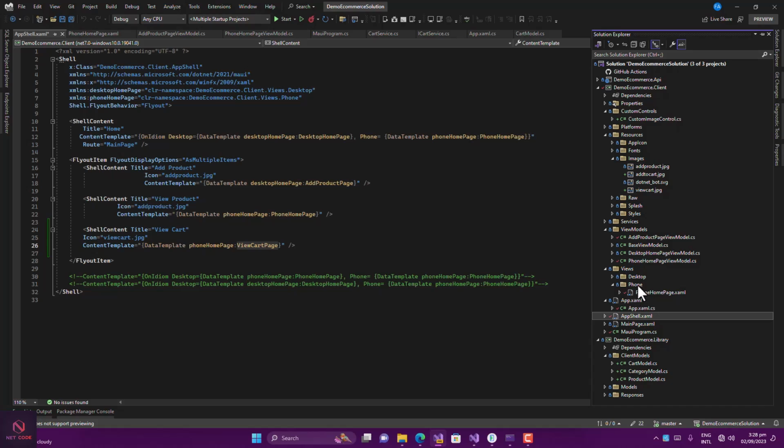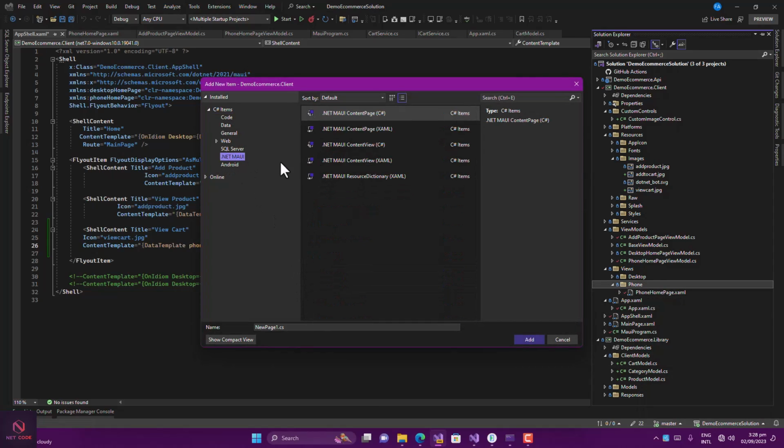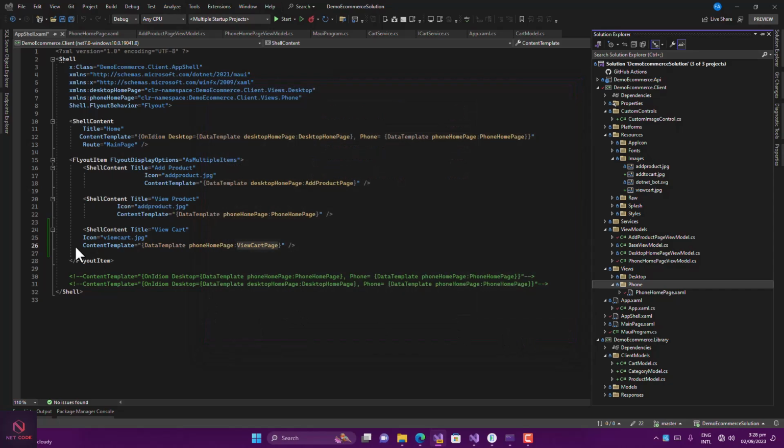Right click on this. Let's add the new item. That's going to be .NET MAUI. Choose a content page, and now here I'm going to name it view card page. Click on add, and I'll get the page added to the project.